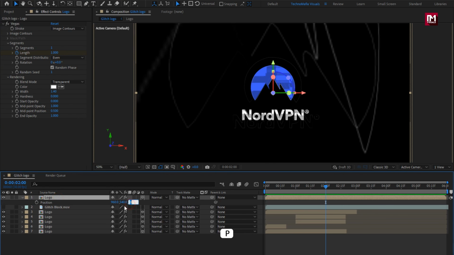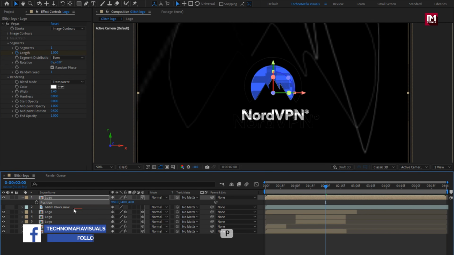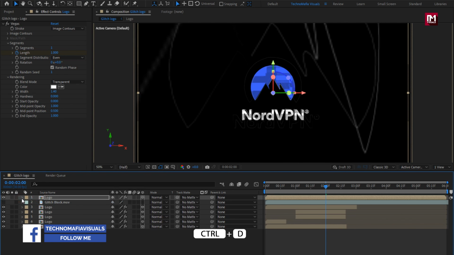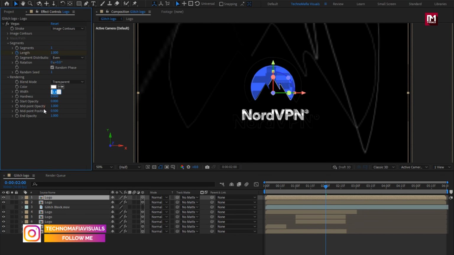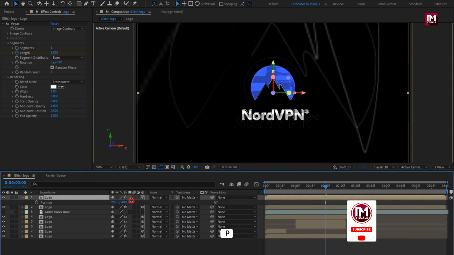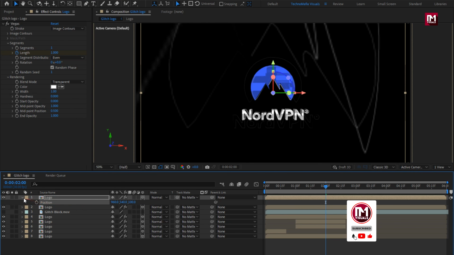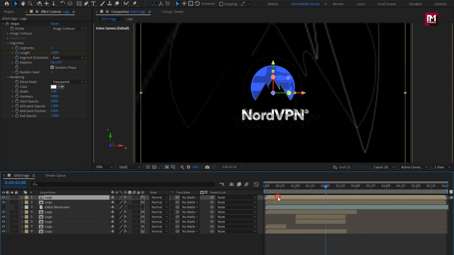Set position to 40. Now create duplicate. For Vegas, set width to 1. Set position to 100. Now slight adjust the position on timeline.